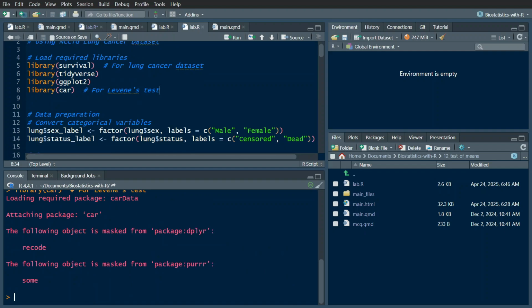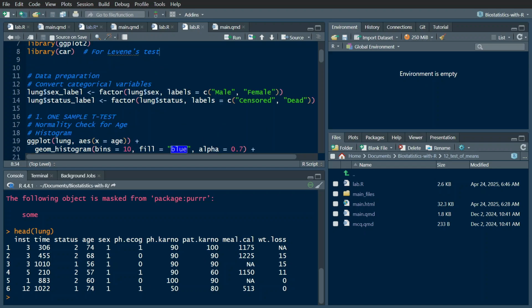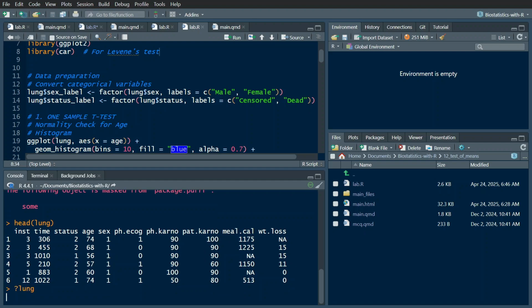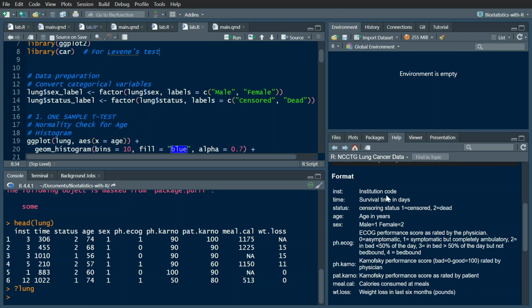Then I'm going to be loading the lung data. The lung data is part of the survival data set, as you can see. So we have various survival times. Let's check more on the lung data set and see an explanation of it. You can see we have the institution code, the time, which is survival time in days, and status, which is censoring, whether it is censored or dead.